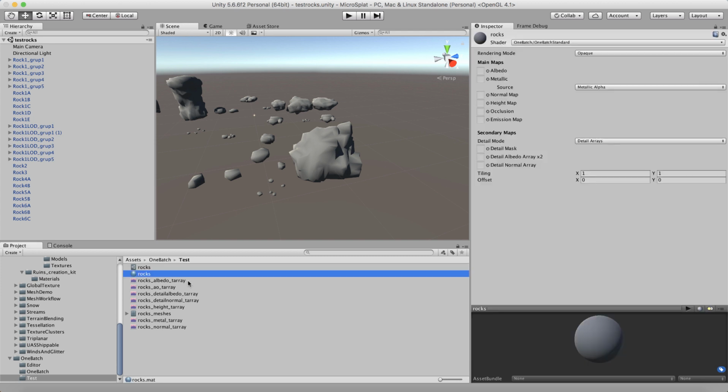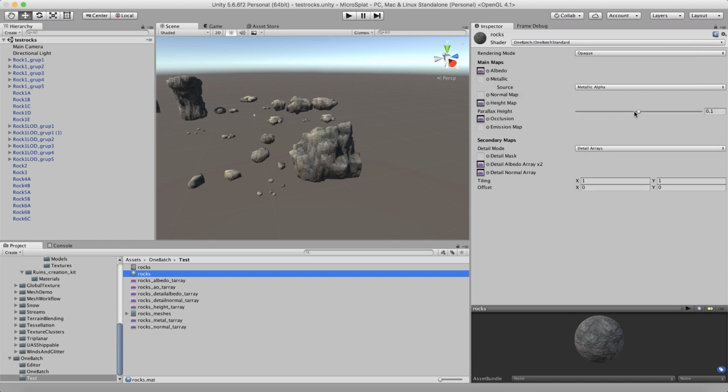Well, it's easy enough to fix. I can assign the albedo. And so, this just takes arrays instead of regular textures. Detail normal. Height. Down, because that doesn't quite work yet. Metallic. Normal. There we go.